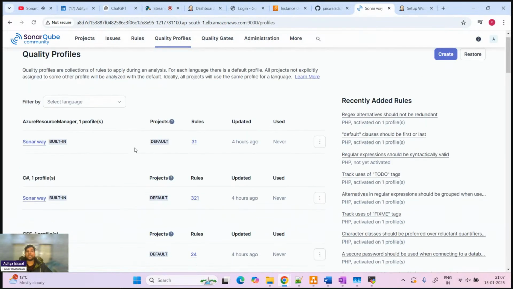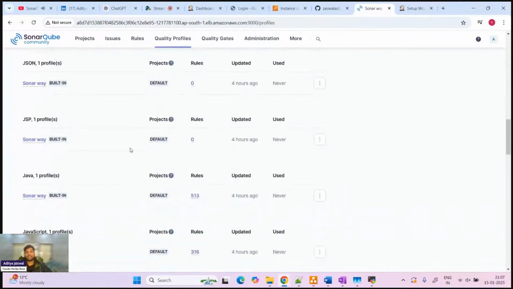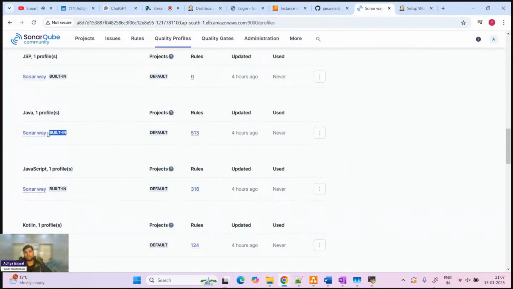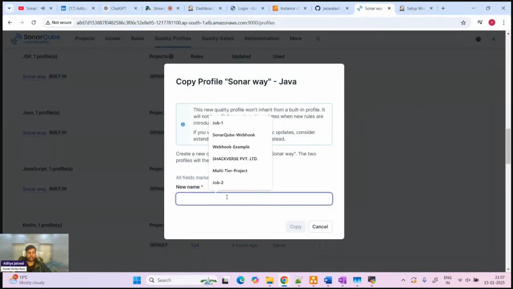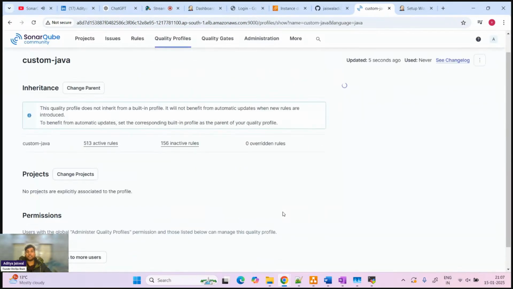Now the thing is, let's say I have a scenario where I want to activate more rules, but I won't be able to do it immediately because you can see this profile that is created is built in, so we cannot modify it. Let us say that I want to add more rules. So what we have to do is click here, click on copy. Let's say I'll provide the name as custom Java. So now this new profile that we created, the custom Sonar way for the Java language, we can modify.